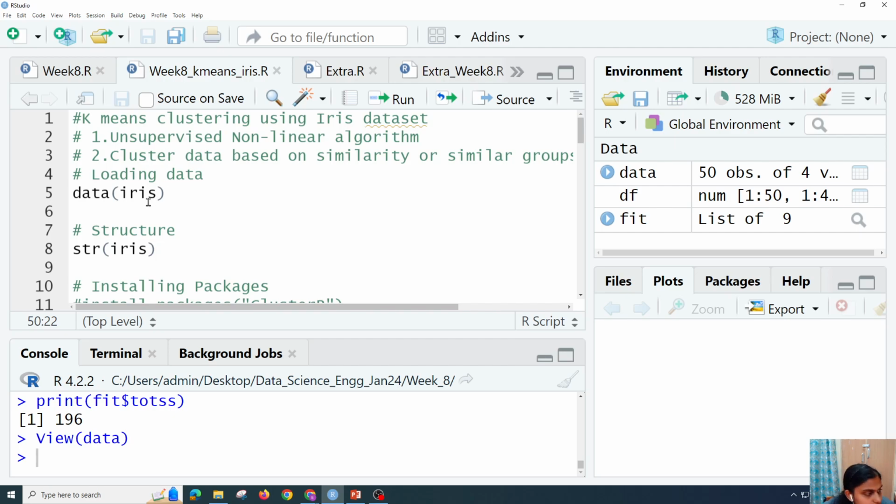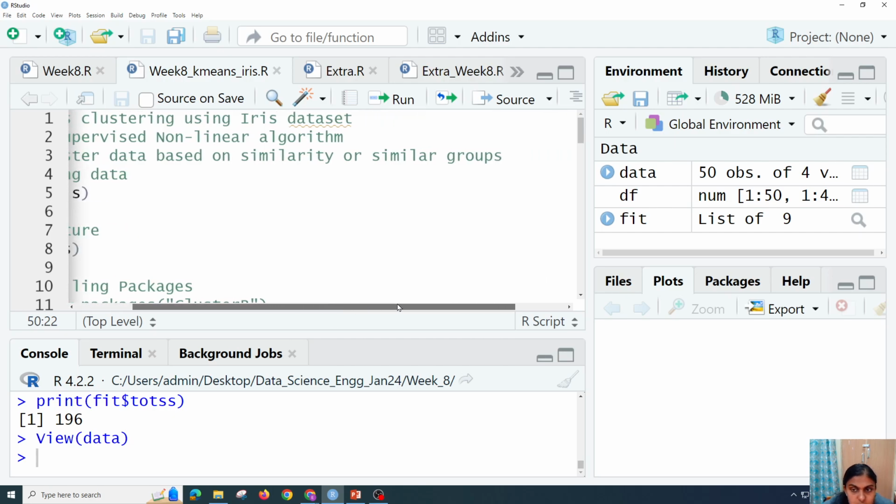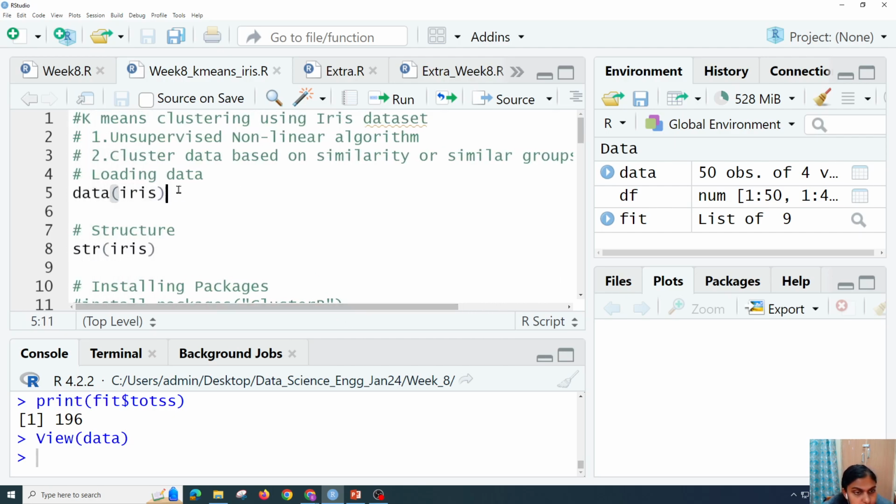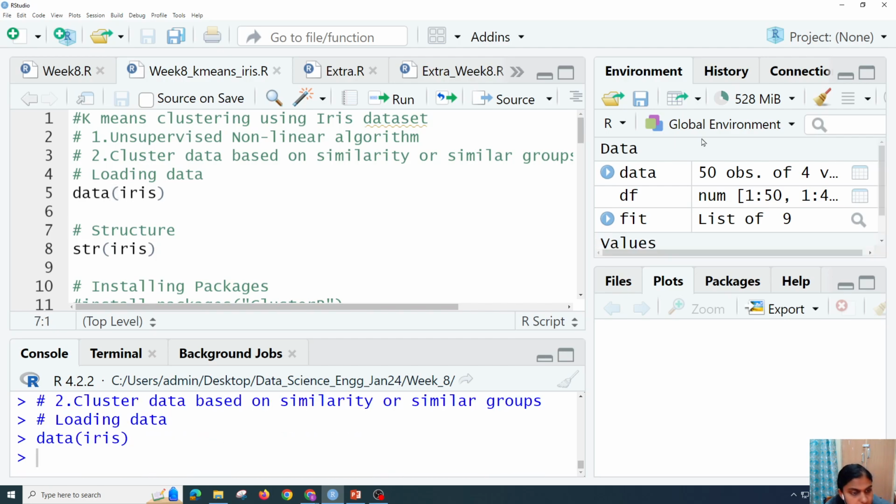So here you can see k-means clustering using the iris dataset. It's an unsupervised, non-linear algorithm, and it clusters data based on similarity or similar groups. For that I'll be loading the iris data, and checking the structure of the dataset.